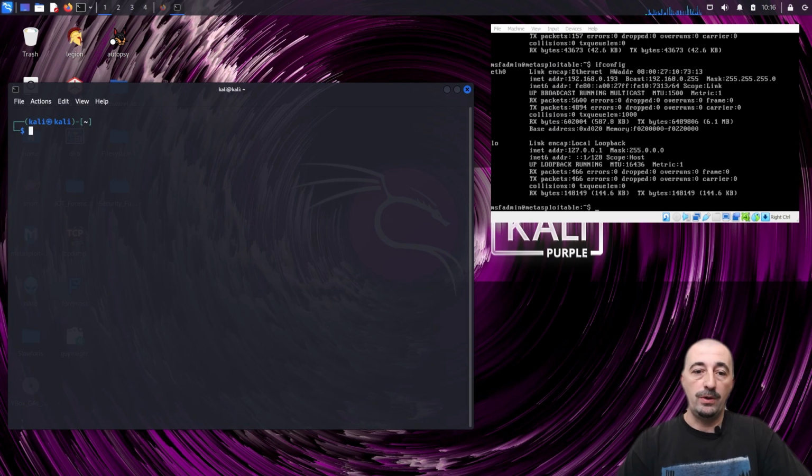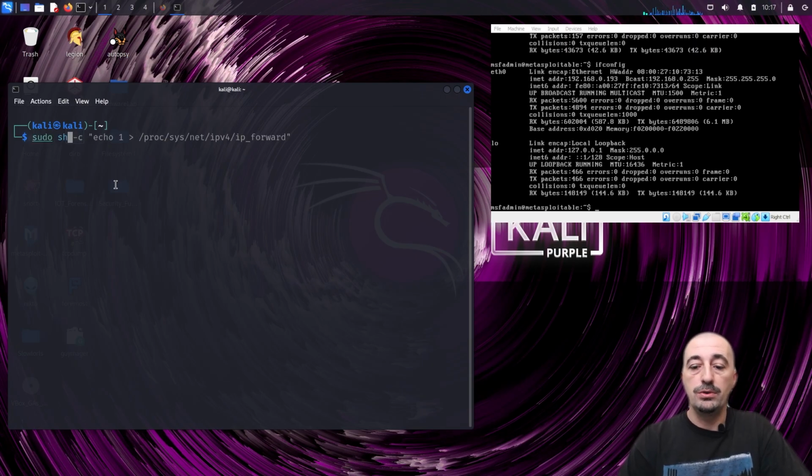First of all, on Kali Linux, we would be enabling IP forwarding. And how are we going to do that? We're going to do it this way: sudo sh -c echo 1 into /proc/sys/net/ipv4/ip_forward, that would be the path.